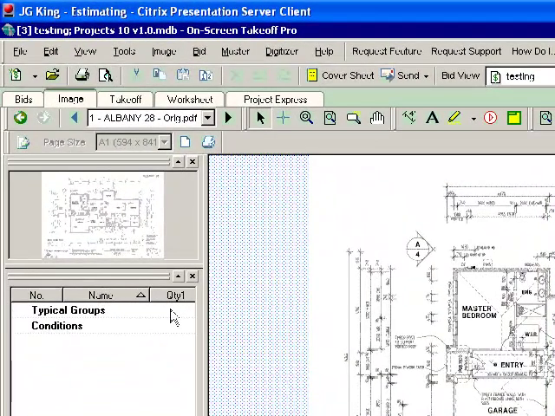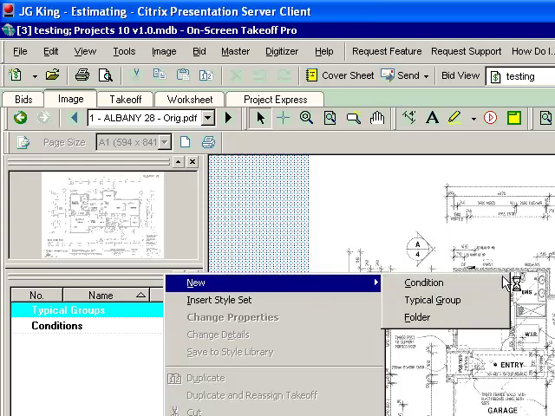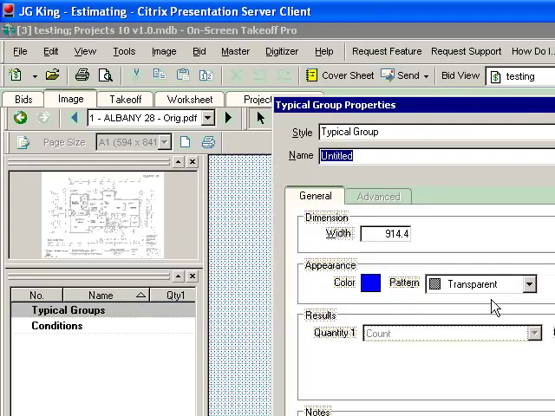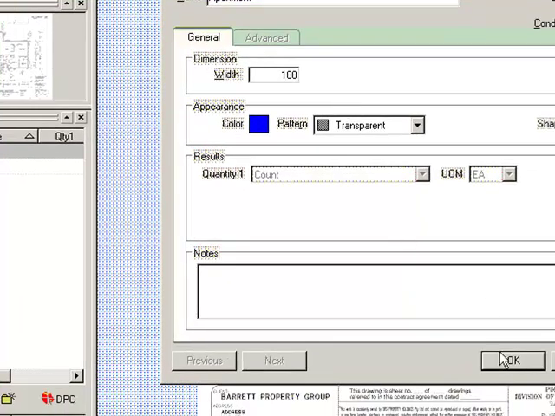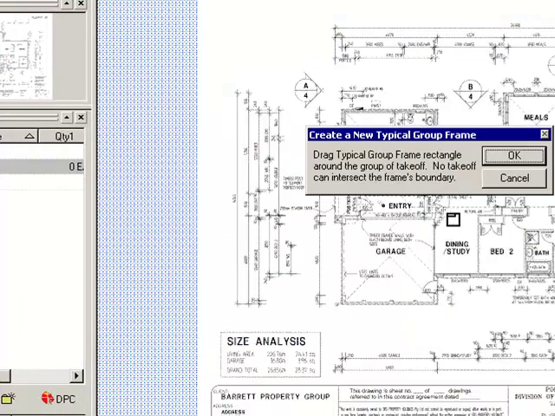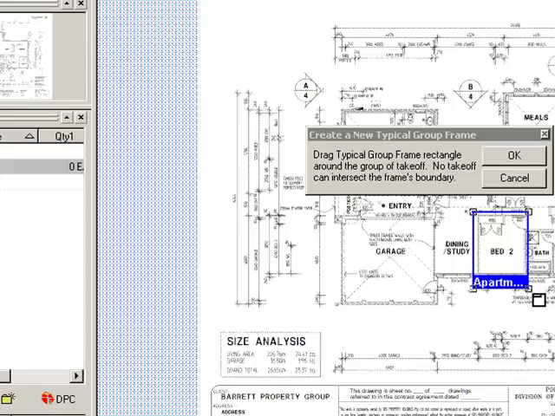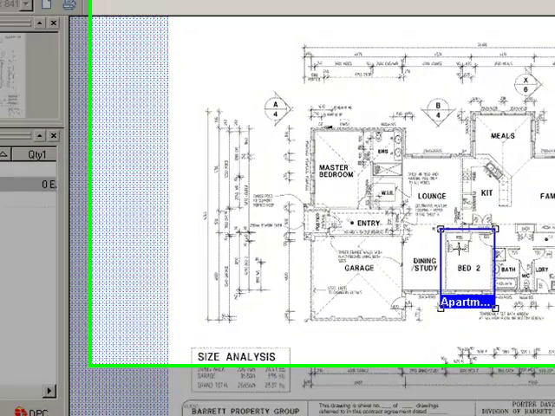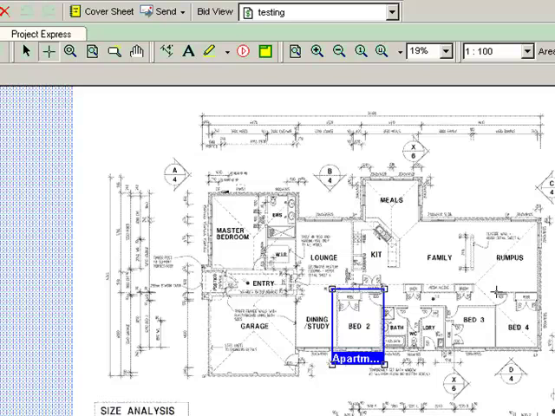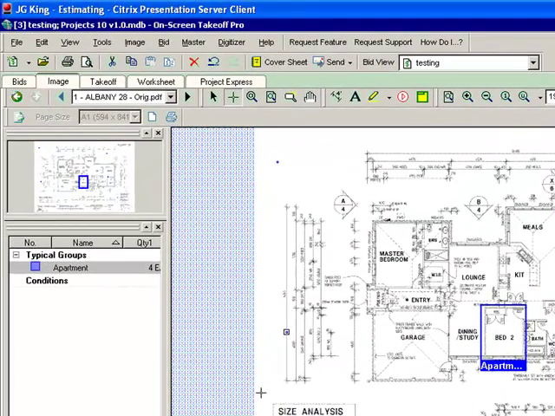So what you do in this instance is you create a group, and it's called a typical group, and you tell it that this is an apartment or whatever. And you give it a width, and to be honest, this doesn't really matter very much. And then what you do from now on is you draw a square around the thing you're going to measure all the time. So you measure apartment 1, so I'm going to put a square around that there. And then you tell it all the other instances of this apartment. Now I'll just make up a couple out here, right? So I'm going to put a couple out in the middle of nowhere.